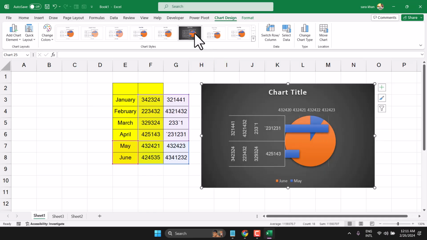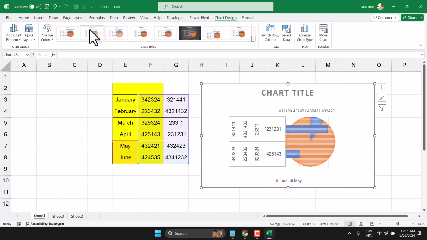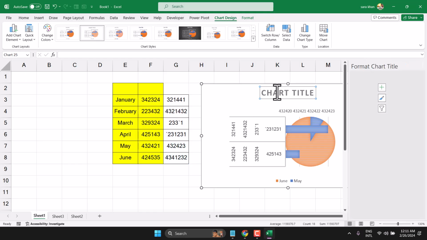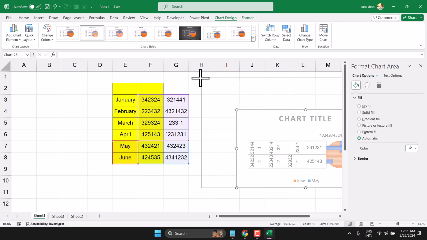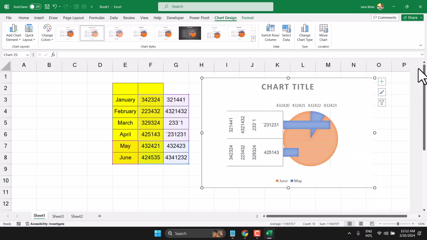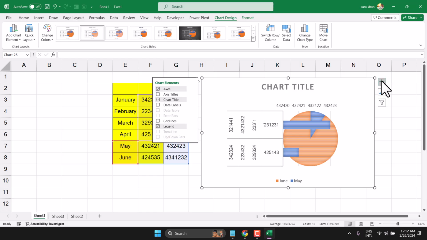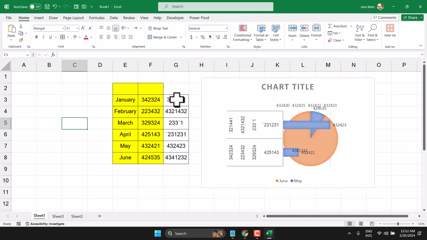Here you can make more changes. You can change the style, design. You can add the name, adjust the size. Here you can add or remove labels. Lines. And once you change your data here, it will reflect in this chart.